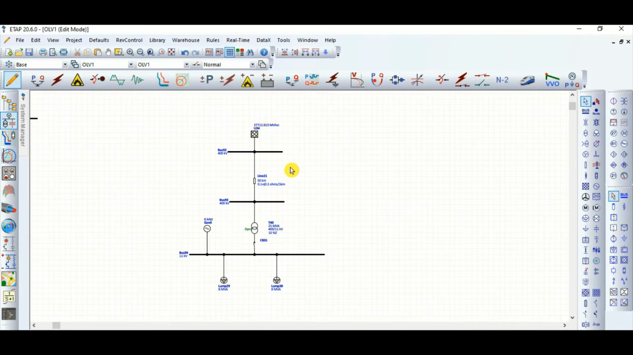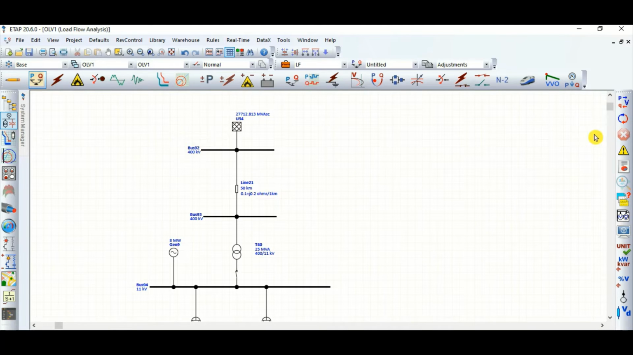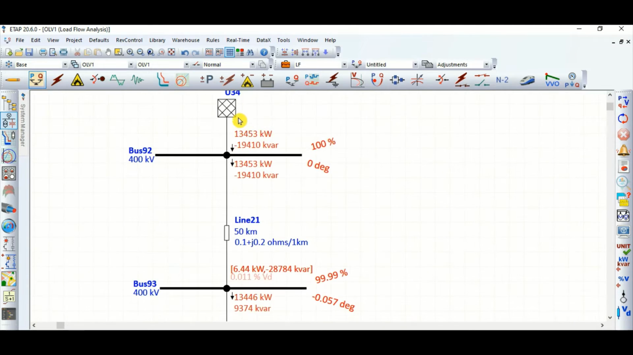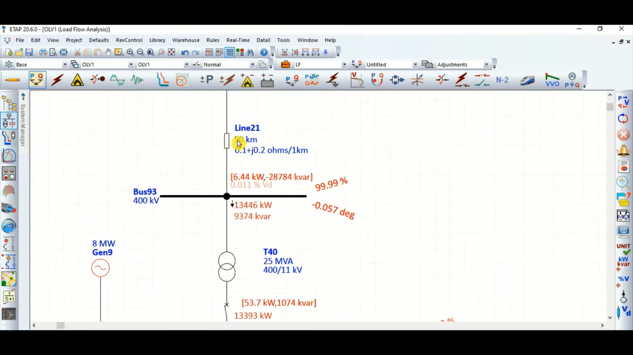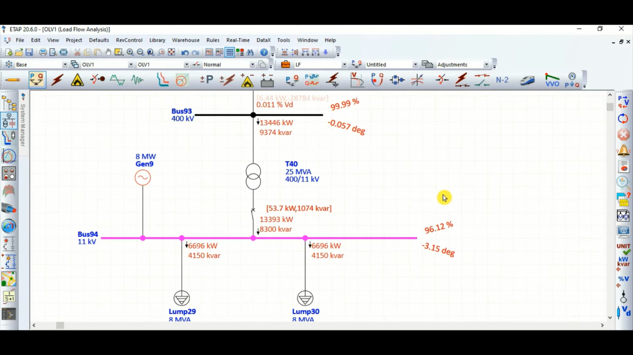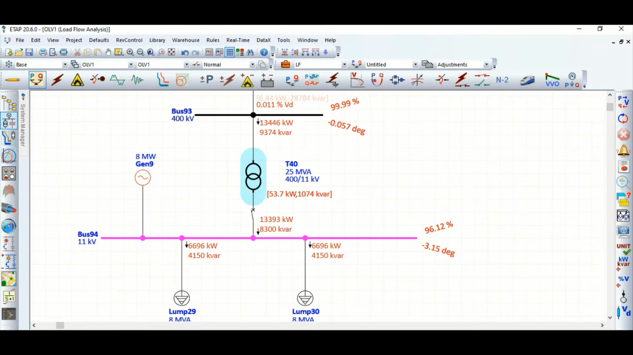This is done. Let's check the load flow, whether it is converging or not. Yes, it is converging. So this much real and reactive power is flowing. Bus voltage 99.99%, and here, transformer losses. Here bus voltage is 96.12%, and you can see this generator is showing in red.